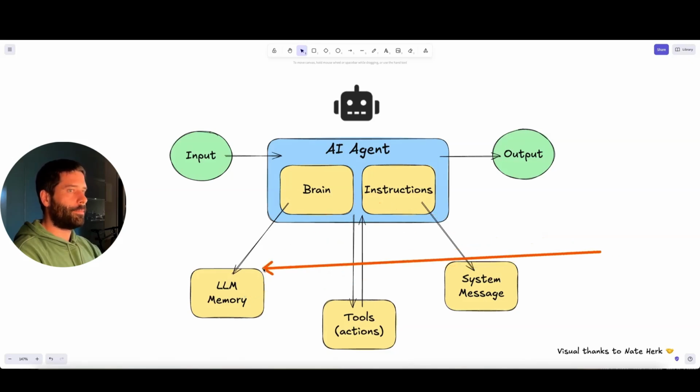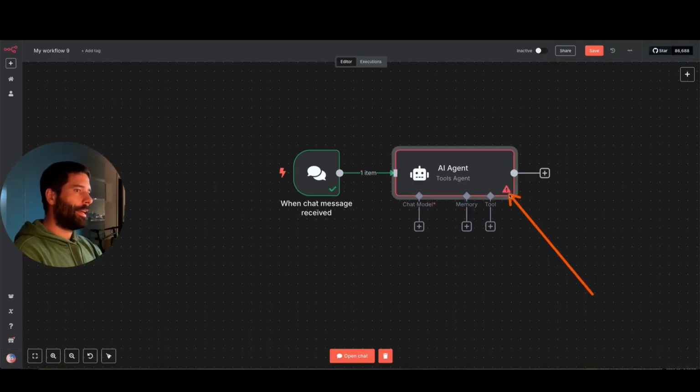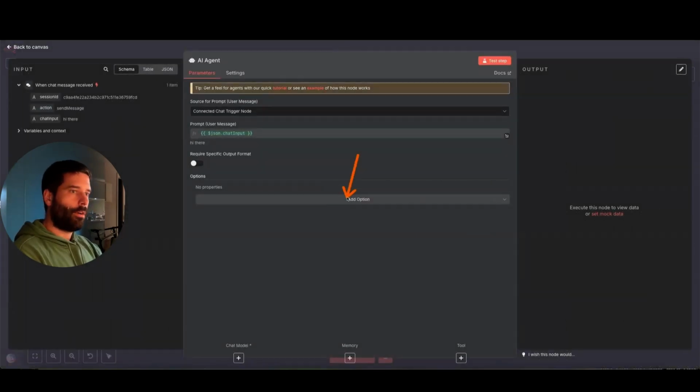So we need some kind of LLM to plug in to give it ability to think and to reason. And then we have some ability to add tools, and then some ability to add actions. So in our n8n canvas, we have the ability to add a chat model. So this is the brain, to add some memory, which is also part of that brain ecosystem, and then to add some tools.